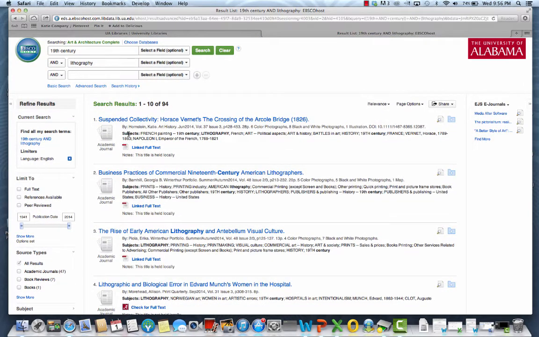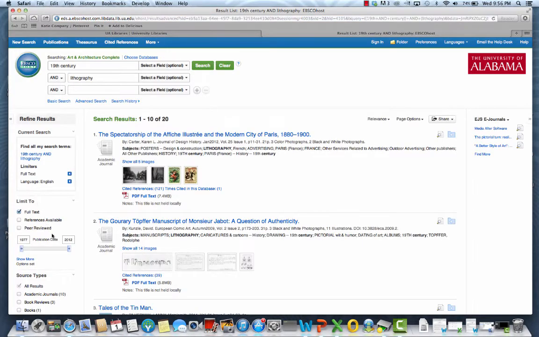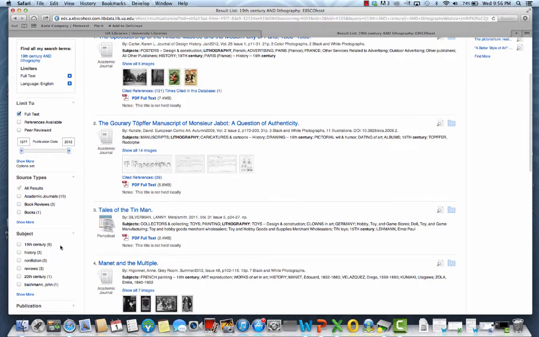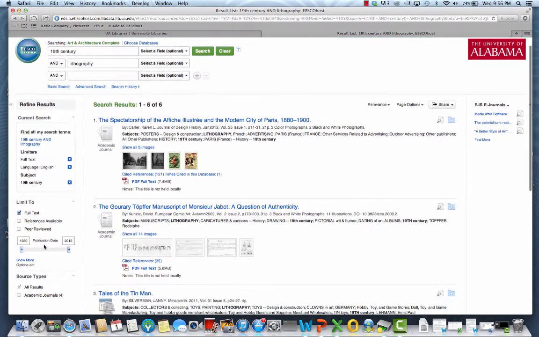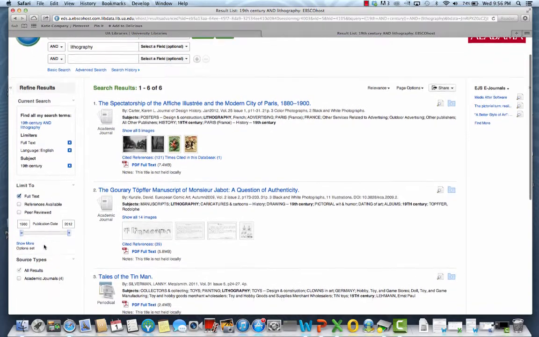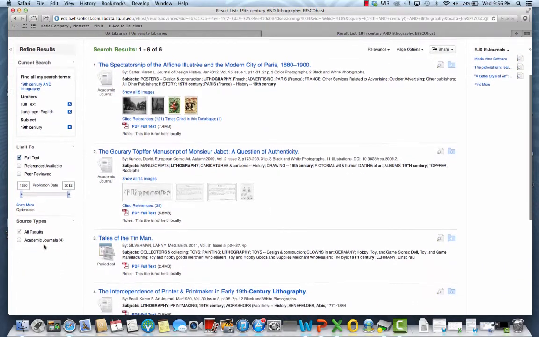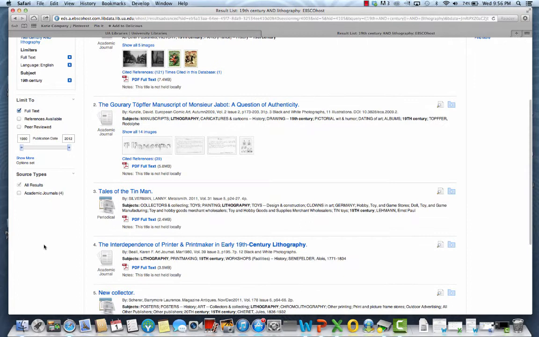By narrowing our search down to full text options and choosing the 19th century subject limiter, we see 6 results, which provide information regarding particular artists of the time period, the lithograph and chromolithograph printmaking process, and other interesting articles describing the roles and influence of lithographs in 19th century culture, as well as one resource on collecting lithographs. We also see that we have some images.